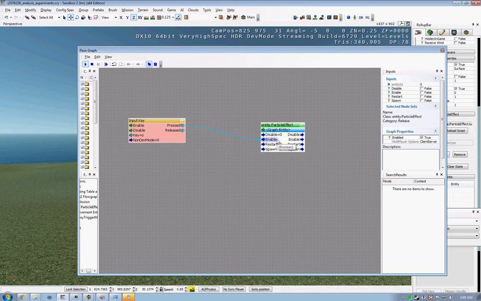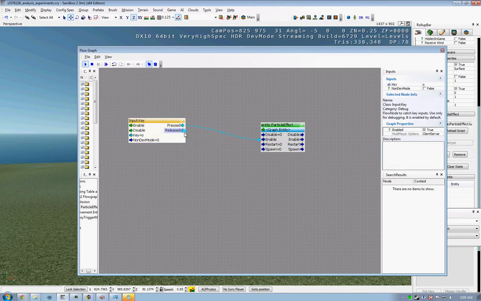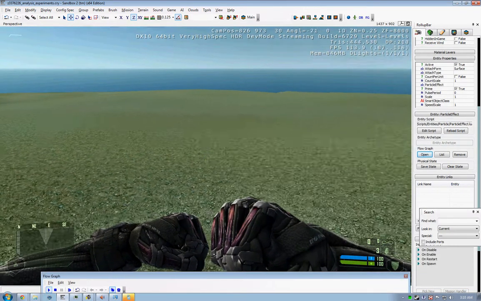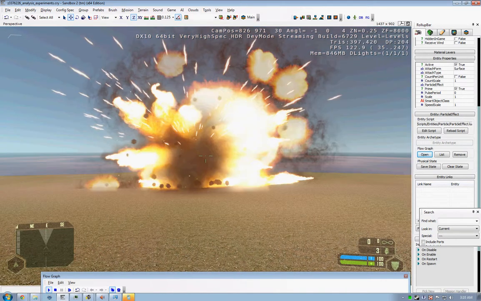The only way to keep exploding it over and over again is to disable it and then re-enable it. So go ahead and attach the released key node output to the disable. So now whenever we let go of the O key, it will disable it, and then if we hit the O key again, it will blow up, and when we let go, it will disable it, and it'll do that over and over again. So let's jump in and see what it looks like. And there you go.